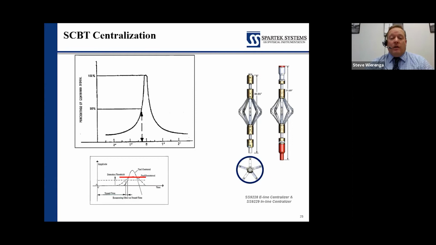If the tool tries to get e-centered, one side of the centralizer will try and push the other one back to center. They also incorporate roller skates so that we reduce the amount of road noise while we're pulling the tool in the hole. And when we're in highly deviated or horizontal wells, these tools are critical.